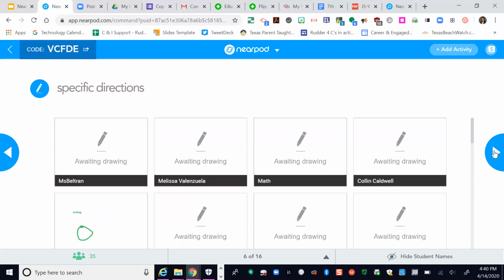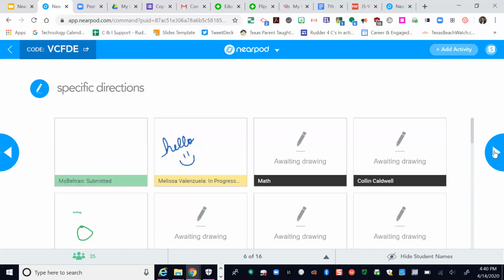When you are done with your drawing, if you will hit submit, the blue button on the right-ish bottom of your screen.